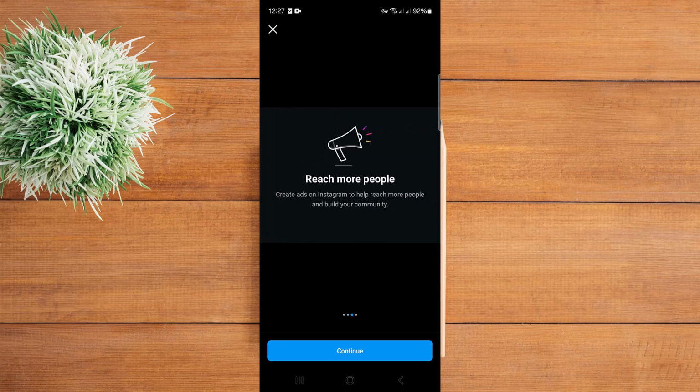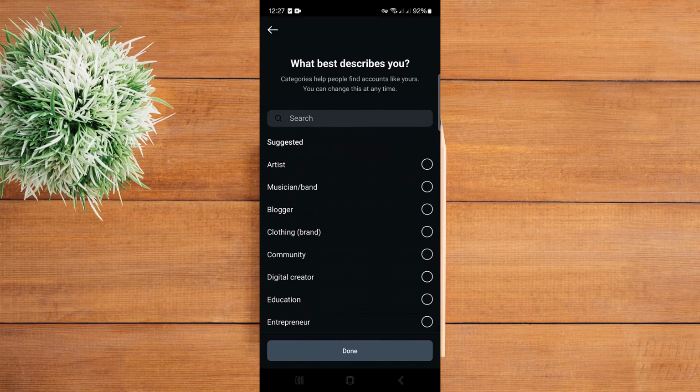And after you switch your account to a professional account, you'll be able to reach more people, learn about your followers, and get some more professional tools also. And by that you can also increase your Instagram profile views or turn on your Instagram profile views.